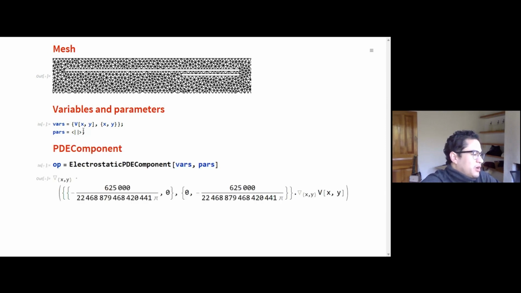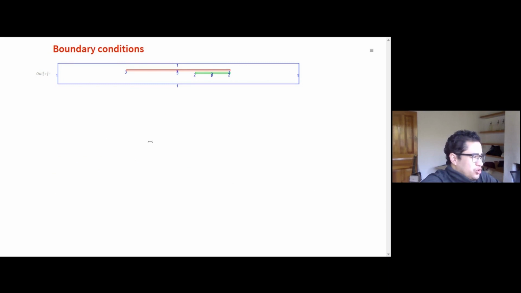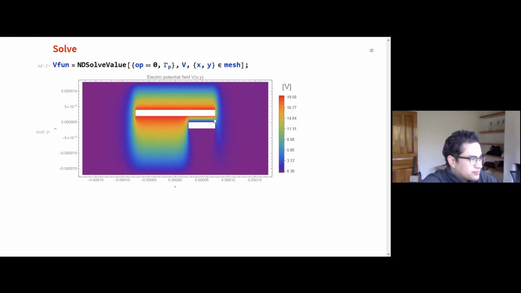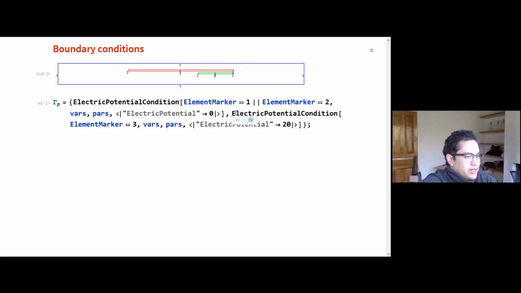Then we define the variables and parameters of our model, and then we generate the electrostatic equation. In this case, it is not necessary to define a relative permittivity. Then we are going to use element markers for the boundary conditions. In this case, it is easier to define the boundary conditions and where to place them. So we are going to specify the electric potential conditions in element marker 1, which is the exterior boundaries, and a zero potential also in element marker 2, that is the bottom electrode. And then we define the electric potential at the top electrode, which is 20 volts.